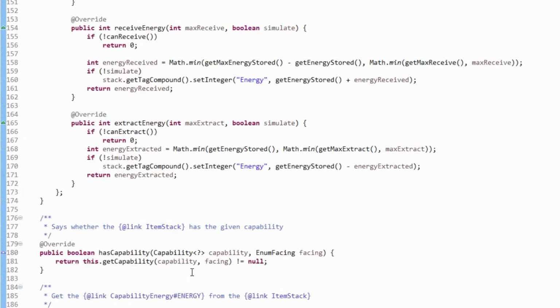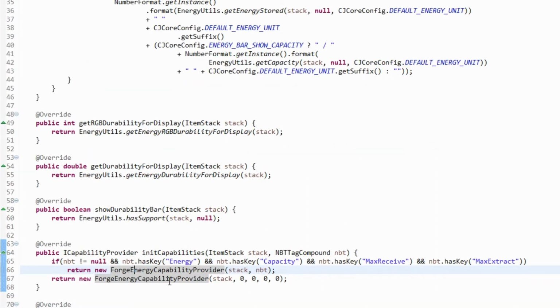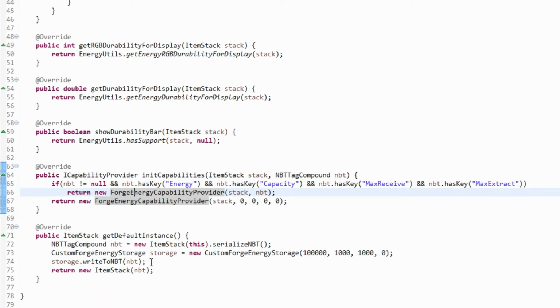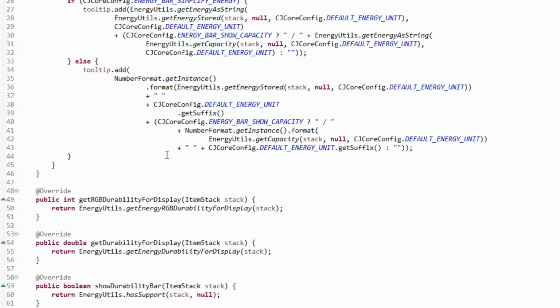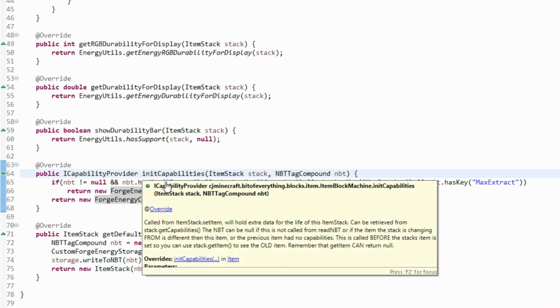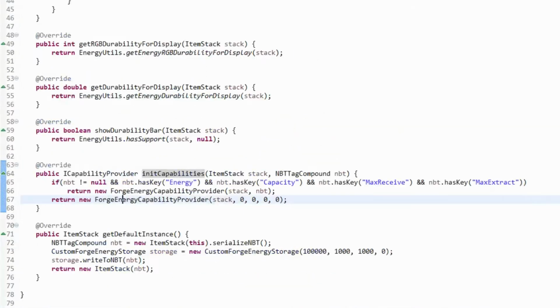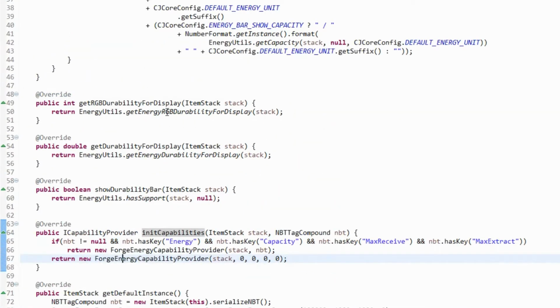And then it just says it has the capability, and you can get the capability, which is quite cool. And obviously, if we don't have that, we're just going to initialize a blank capability for energy. And in the default instance, we now need to actually have some energy. So that just initializes something that has energy and sets it as the NBT tag compound of the default instance. So that's how you actually create it, using init capabilities. You can obviously download this class just by going onto the CJCore GitHub. It's okay to just use this, because you don't have to always use CJCore. Obviously, all these methods are found there.